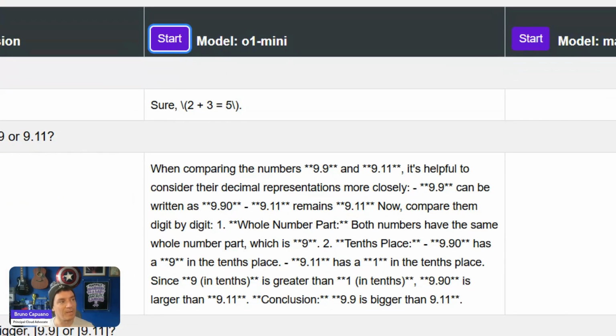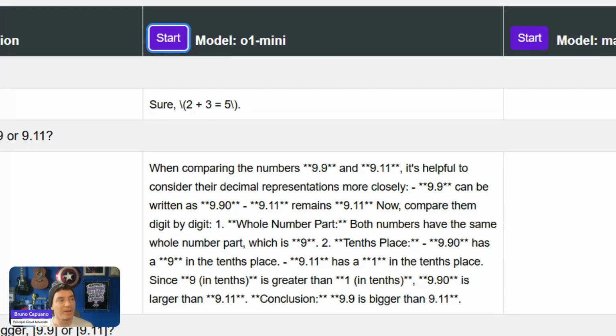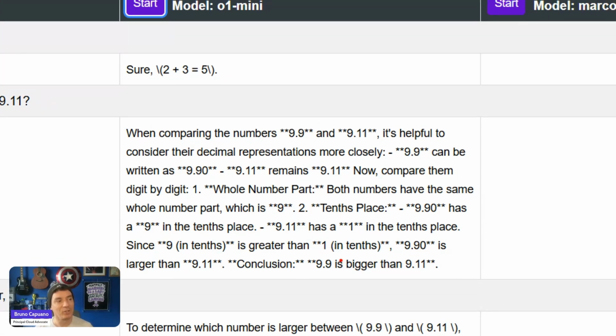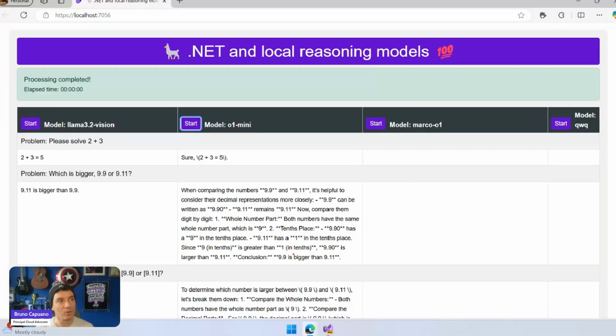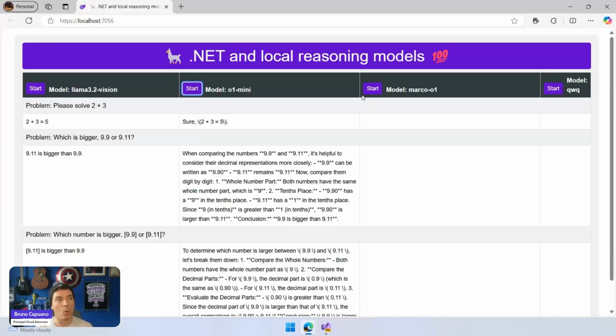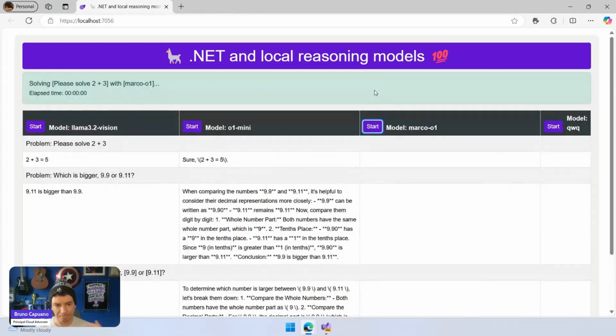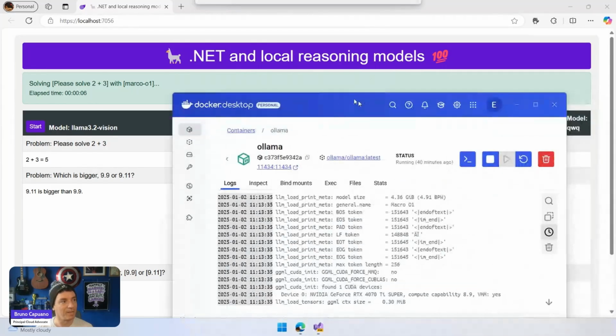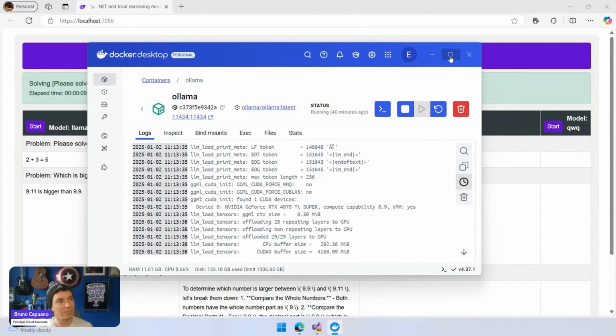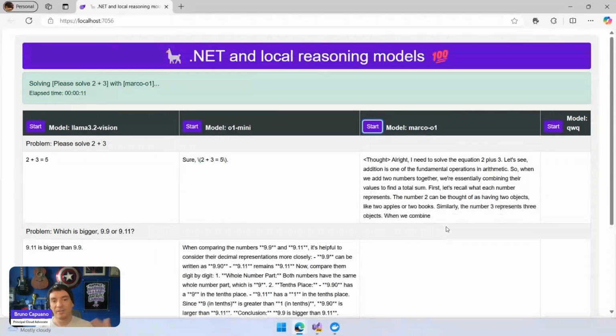There it is. We have some crappy numbers and formats, but hey, 2 plus 3 is 5, and then 9.9 is bigger than 9.11. It works great, and of course the other one was great. So now I am going to run Marco-o1, and you can see the streaming here. It's running on my Docker, so this is running locally. Somewhere here is my Docker, so there is the Docker response, and as you see, it starts to get a response.